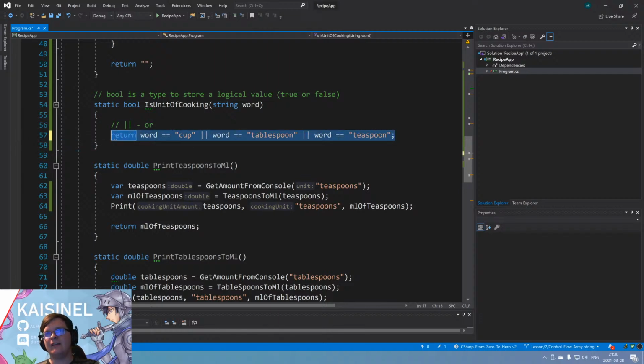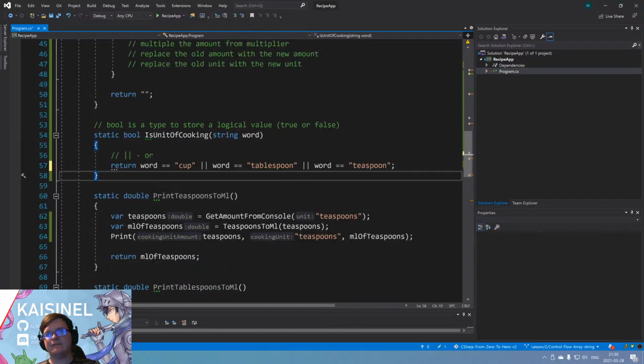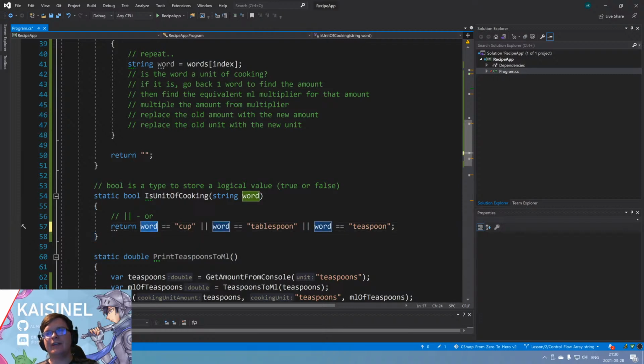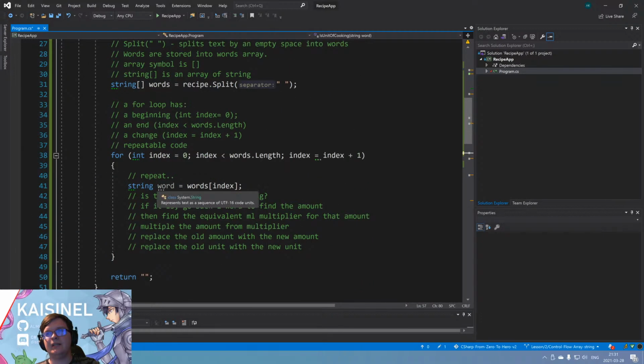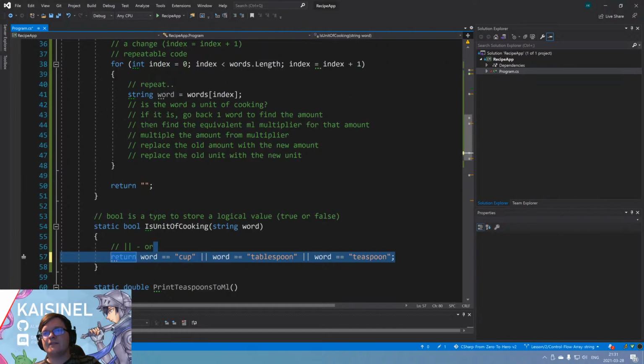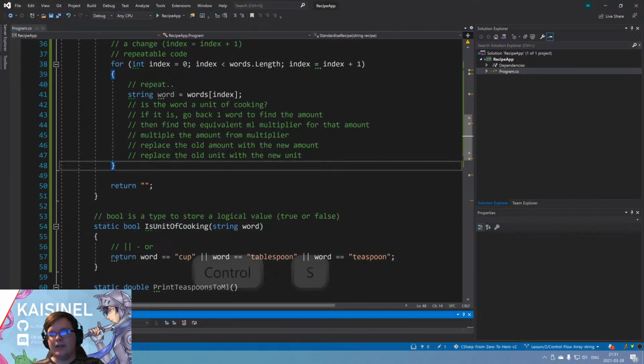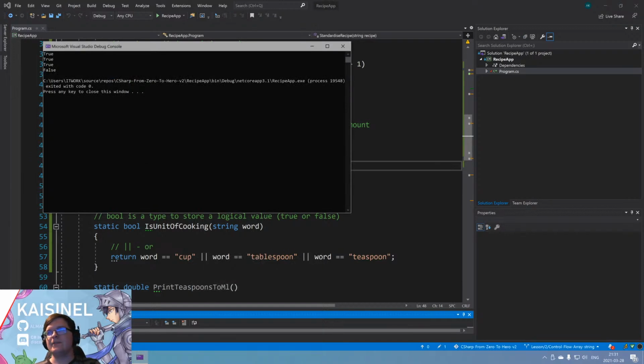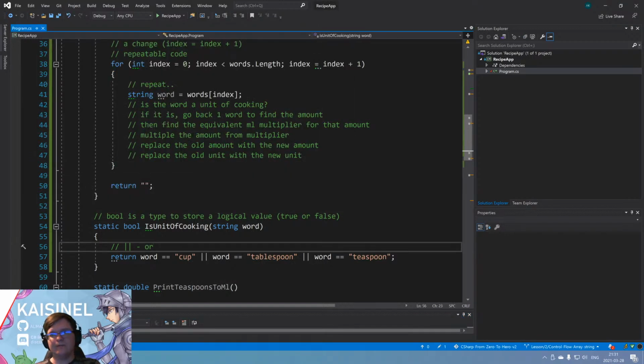And now it is as short as it can get. So we're basically returning whether the word is a cup, tablespoon, or teaspoon. And that's a very common beginner mistake, to put stuff always in an if statement, regardless of it being perfectly fine with being returned immediately. So prefer to do it like this, to return immediately. So let's run again. And we see the same results. Everything is good.